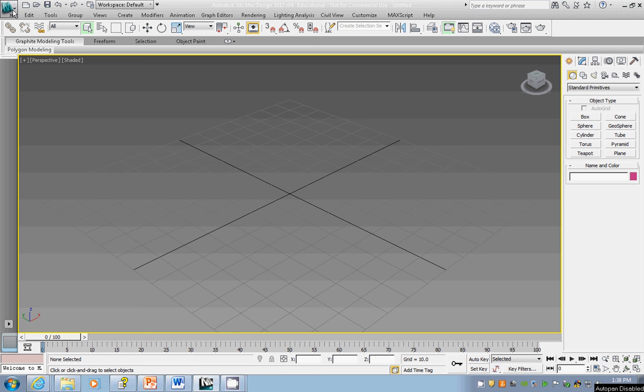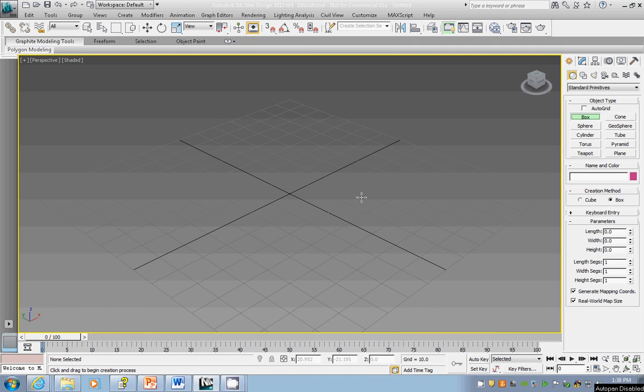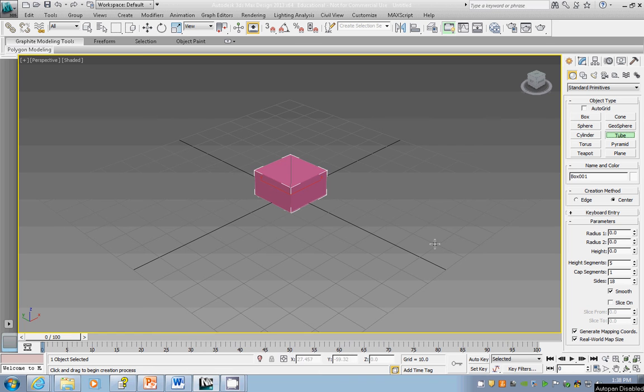Let's go ahead and import one. It'll take too long to import. You guys have the idea. You can bring those objects in. I'm going to use just basic objects here. So let's say I've got a box here. And then let's say that I've got a tube. And I'm going to put a sphere in here.